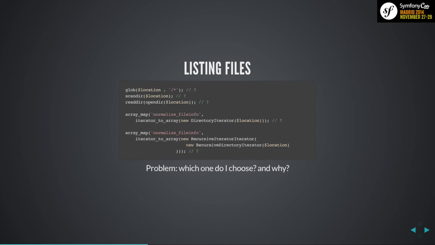But not only that, which one do I use? Like, why would I use one over the other? It's not really clear. They're just different methods of doing the same thing. So you're forced to make that decision every single time. And sometimes you want it quick, so you just do a glob and be done with it. And the other time you want more complex stuff and you use the directory iterators. But it's up to you every time to make that decision.